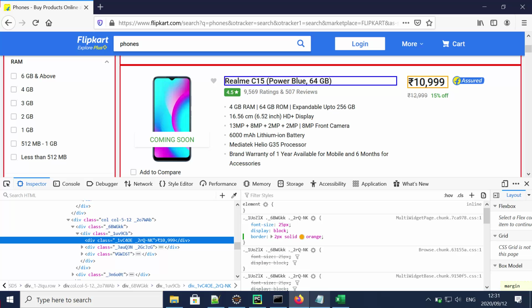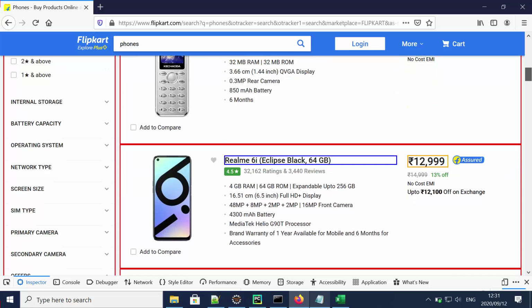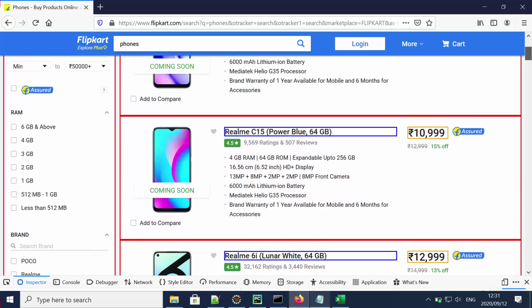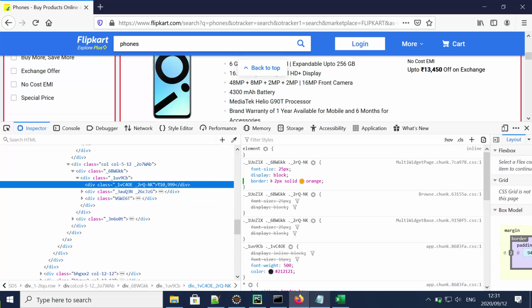Okay, fine. So let me scroll down. If you see all the orange segment, I'm not so good with the coloring part, but you can see all this orange section here is your price section. That means all this price has got the same class. So if you scroll up, this is the class name for the price section.